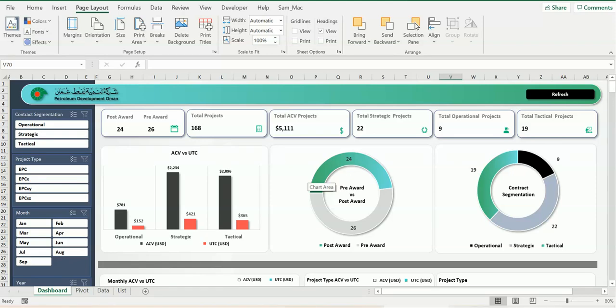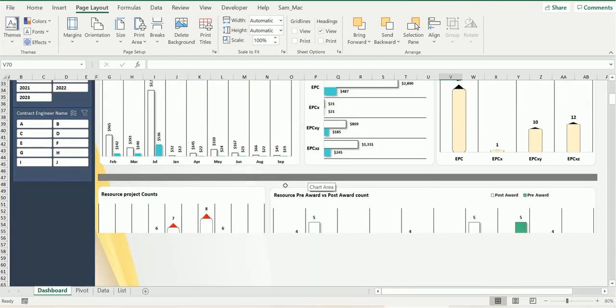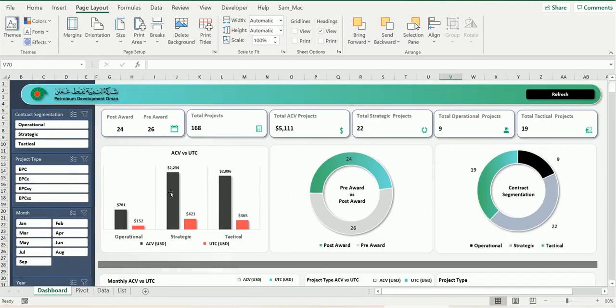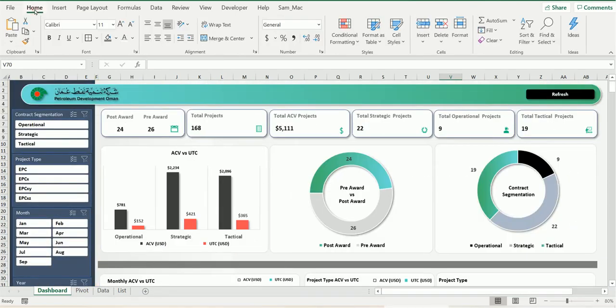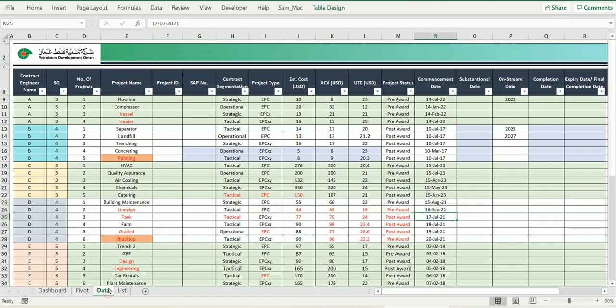This is the dashboard I'm planning to give you. Please let me know if this works. Before I go ahead and explain this dashboard, let me go to the data sheet and give you a perspective of how this works.